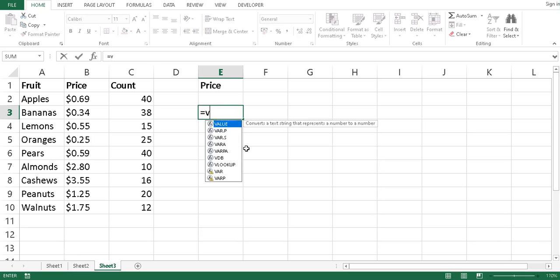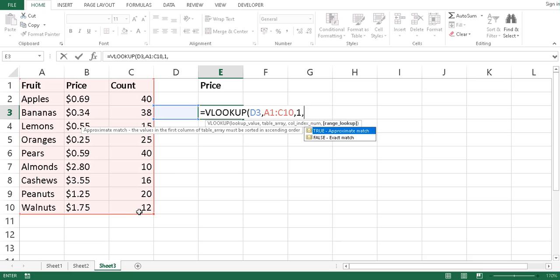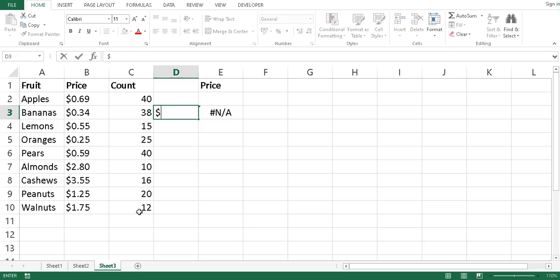So if you do VLOOKUP, let's select this as the lookup value and then select the data, column is first and then false. If I type $0.55, it shows an error because the lookup value should always be in the first column, otherwise it won't return the value. So for that purpose we can use the INDEX and MATCH function.